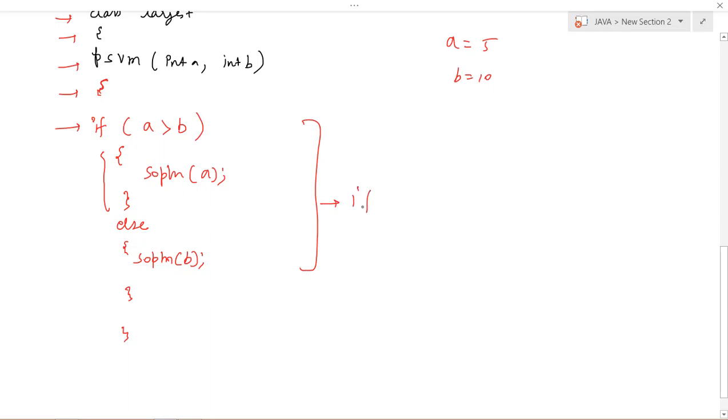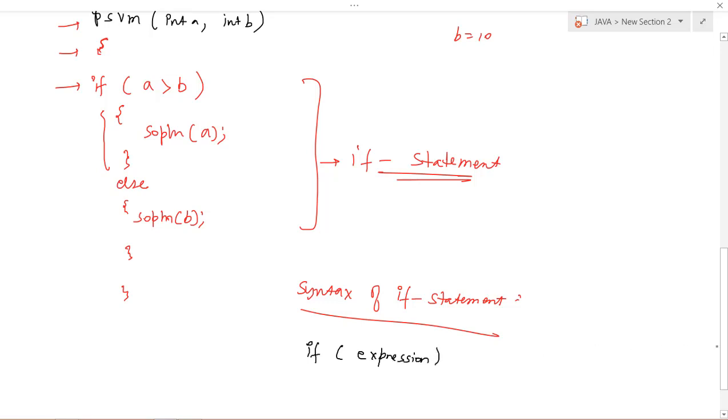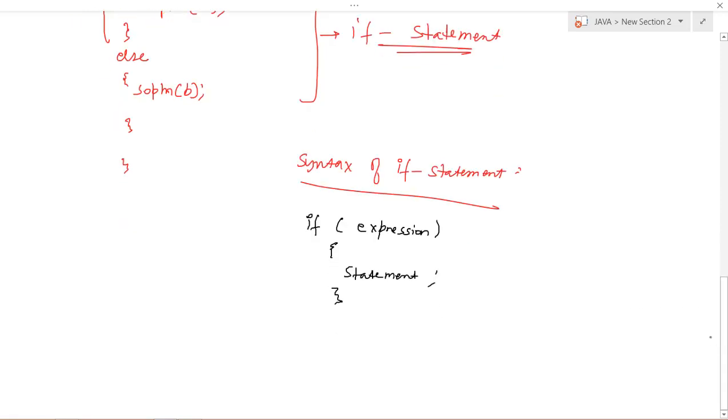So this is known as if statement. Now the syntax of if statement: if, then an expression with if, then after this you will provide some statement, then you will close that statement. That's it. This is our syntax of if statement.